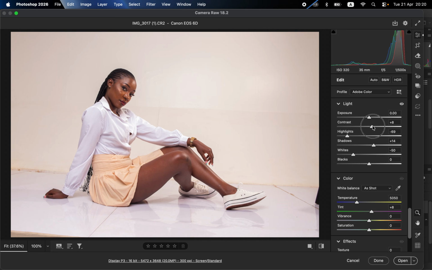About 9 looks okay, and I'll just come and add blacks to the image and slightly open up the exposure of this very image. After doing that, the white balance looks okay to me. So what I'll do, I'll just come and click on open to open the image in Photoshop.